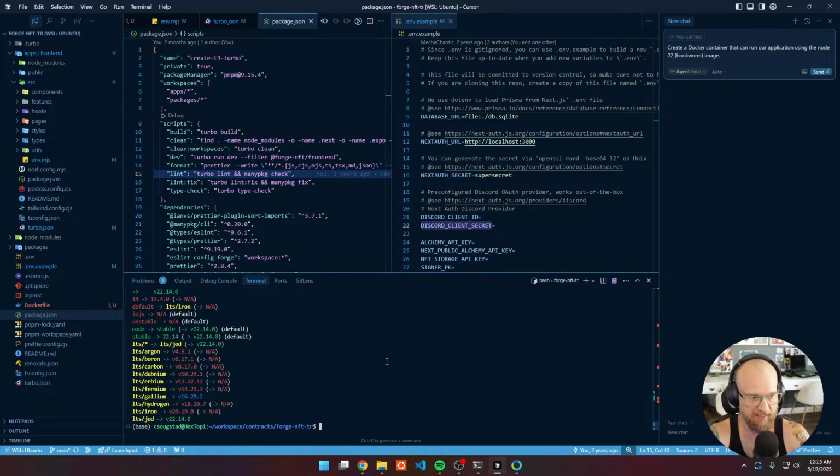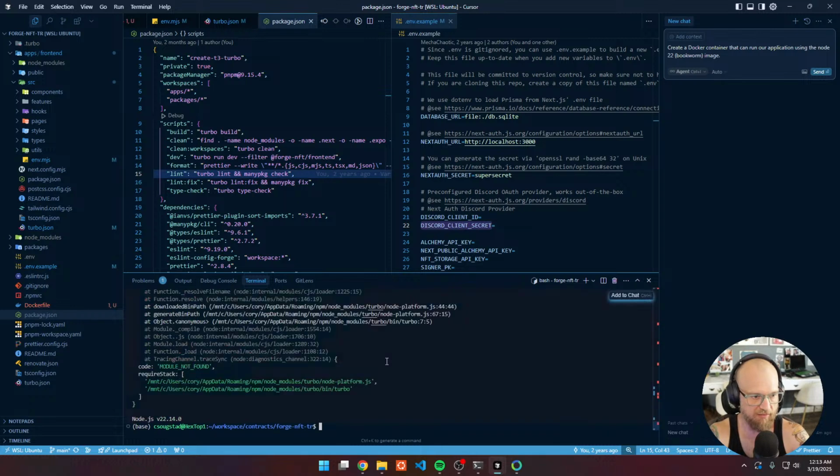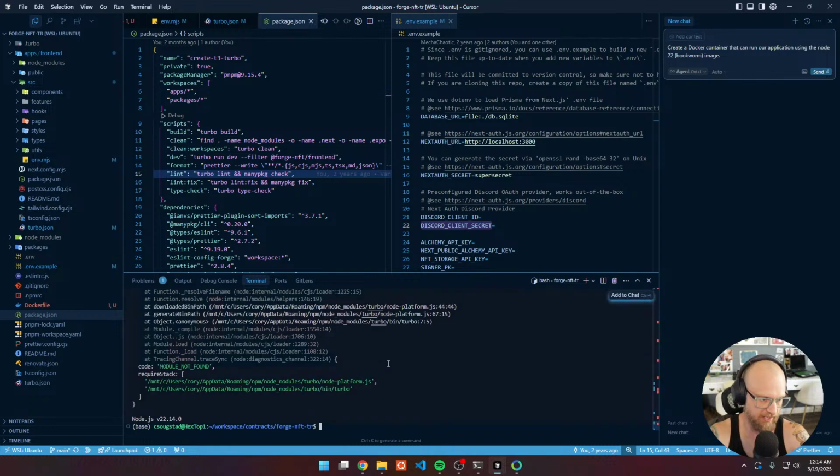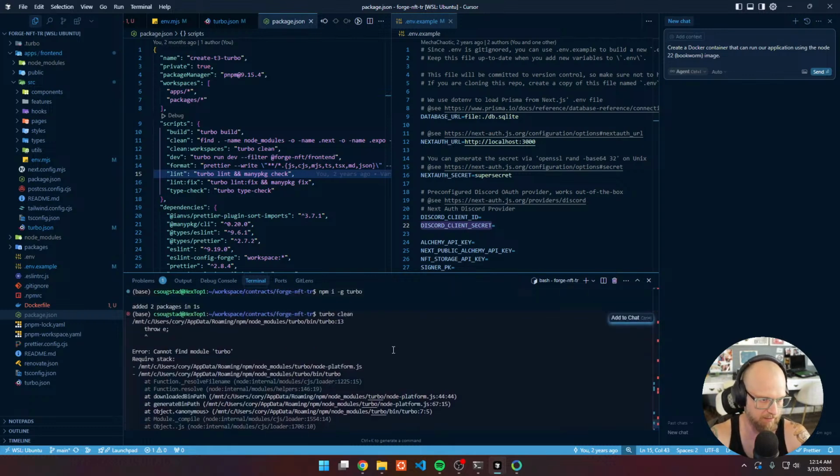And then turbo clean. Do I have turbo installed now? I don't. Okay. I'm pretty sure it's just turbo. Pnpm turbo added. Okay. And then try again. Oh.